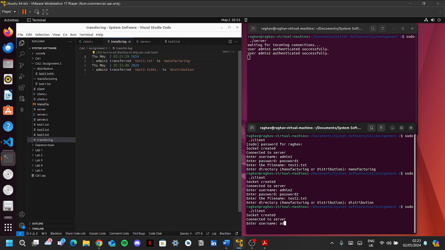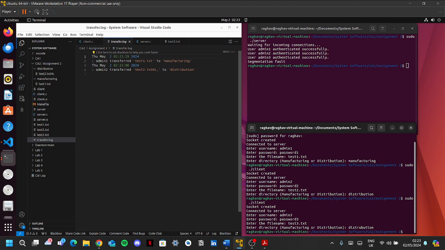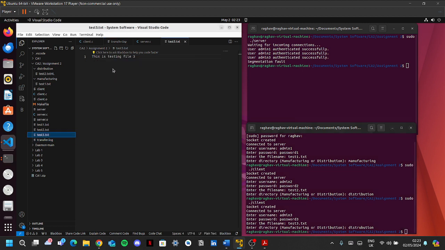Now let me run it again for the third user. It's admin3, password 3, with test 3.txt. Let's send it to distribution again, and it gives a segmentation fault, but that's expected, because test 3.txt was meant to fail, and it failed.